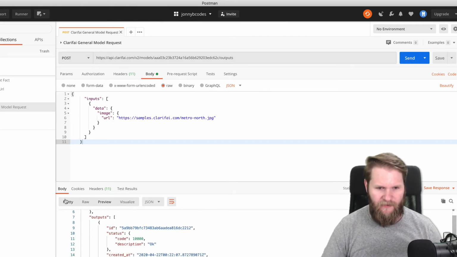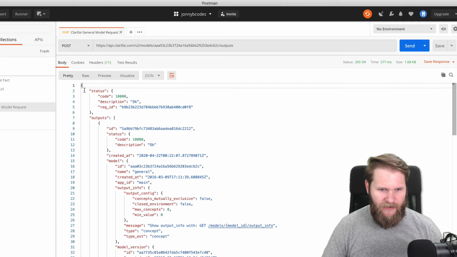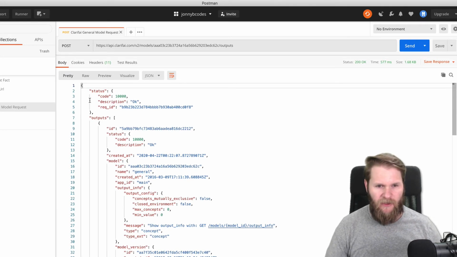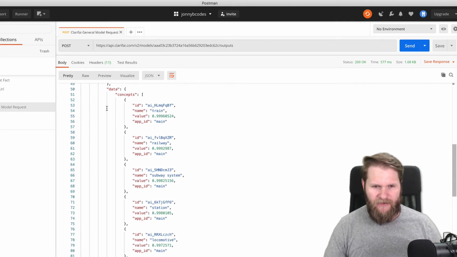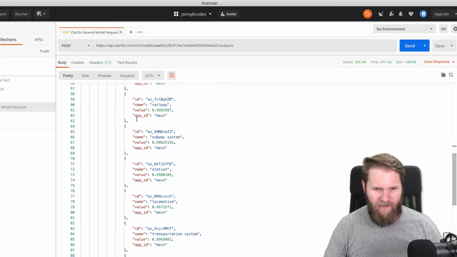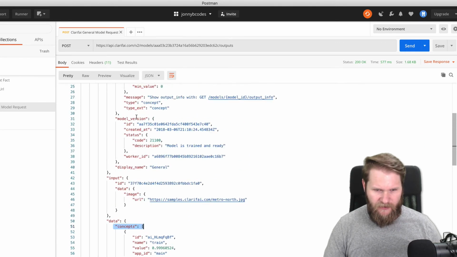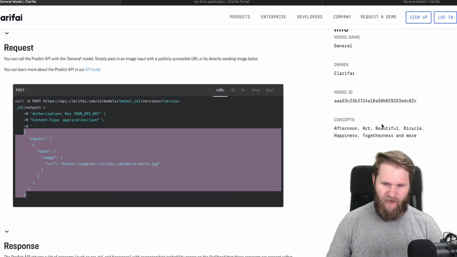Ooh, all right, looks like we're good. We get this large parent JSON object with the status, the outputs, and again, what we want is here with the concepts. Very good. So let's go ahead and test this with one of our own images.